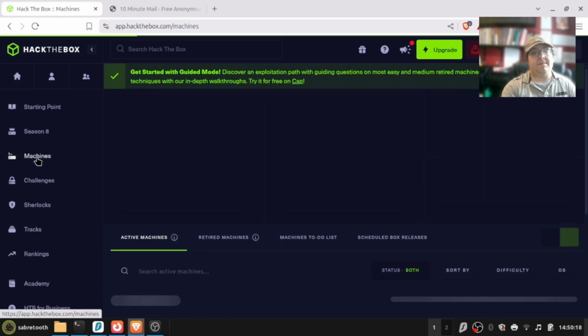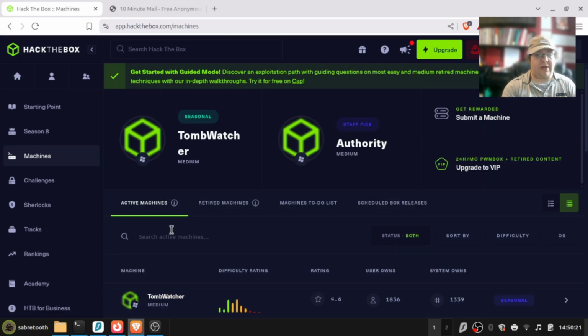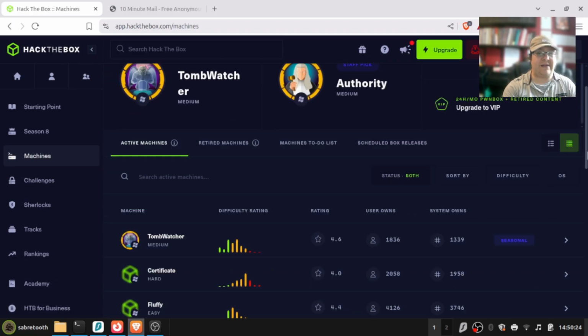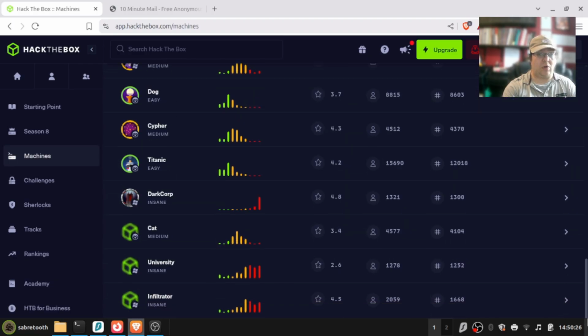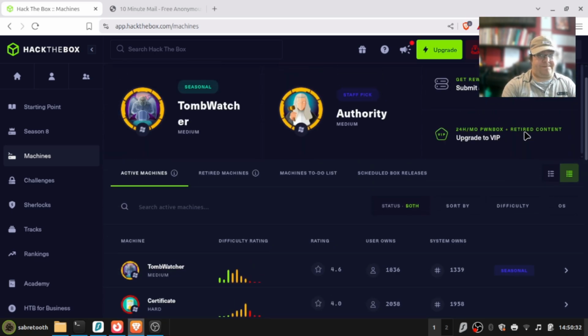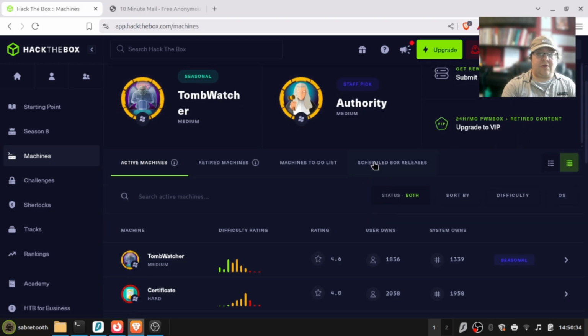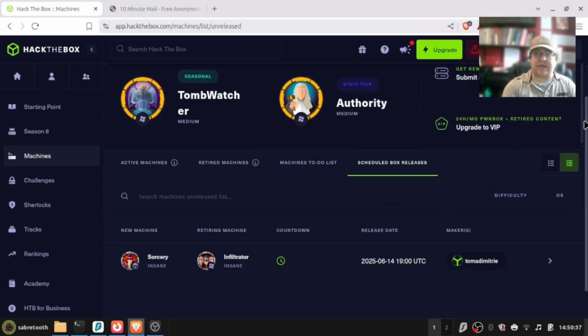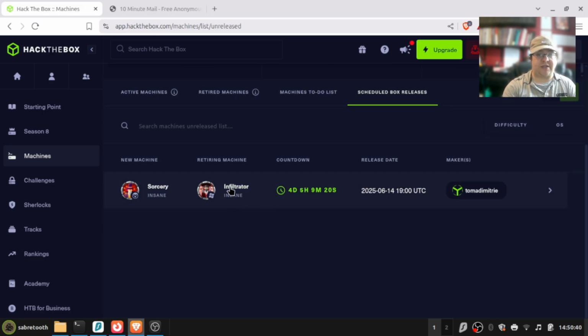So if you go to machines, as a free user, you only have access to active machines, and there are only ever 20, as you can see, at once, and that's it. 20 systems that you can hack into. Now, if you look at scheduled box releases here, the oldest system of these 20, Infiltrator, will be retired in 4 days, and it'll be replaced with Sorcery. And it's always the case that the oldest system gets taken out and a new one gets rotated in every couple of weeks. So you've always got 20 systems which are forever cycling into new ones, right?